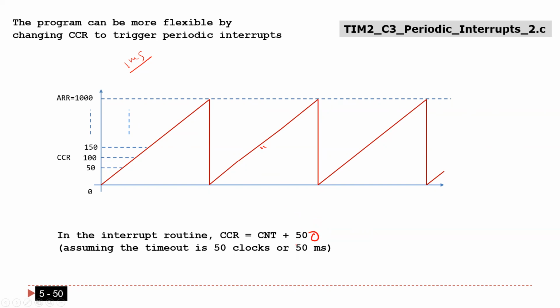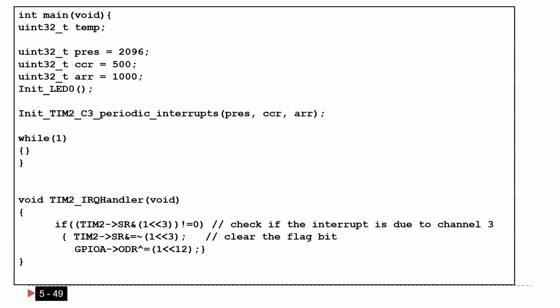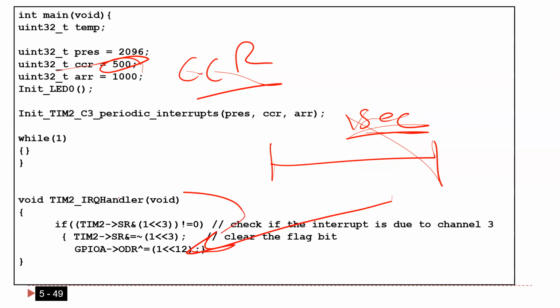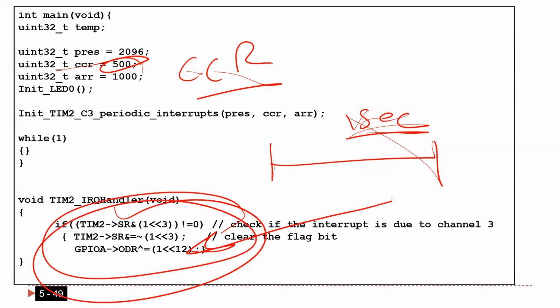Is that okay? As you will see, I'm not going to teach a new program. It's exactly the same program I did before, but I'm going to add something here. What I did before, guys, is I did not change CCR. CCR was 500 and it was fixed. That is why I had interrupts every 1 second. Now I'm telling you, I can make this program more flexible by writing some command here to change CCR. Is that okay?